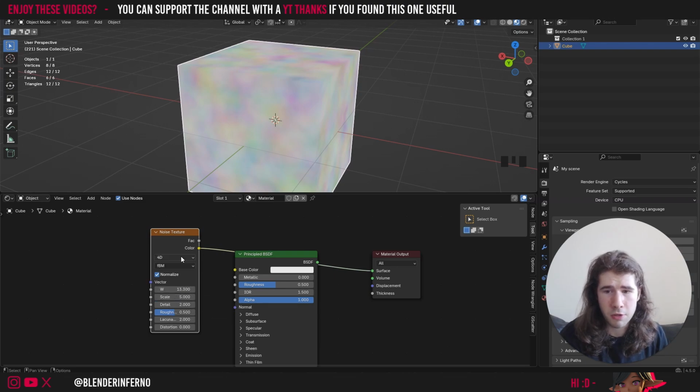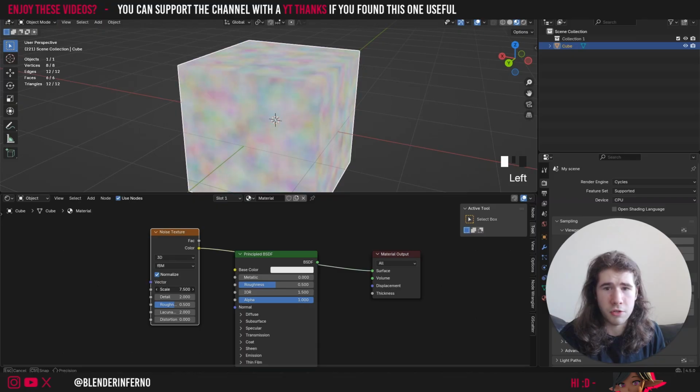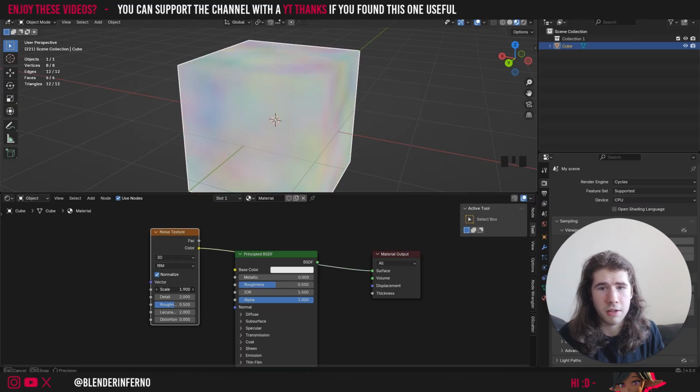And then we have this parameter here called scale. So I'm just going to change back to 3D just now. Scale here just allows you to adjust the size of the texture. So you can see as I decrease it, it's going to make it a little bit bigger. And as I increase it, it's just going to add more and more noise.